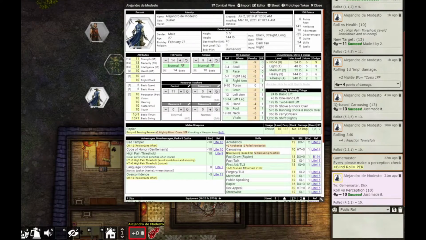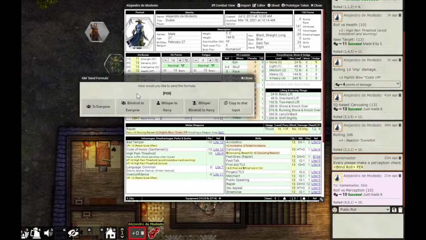Of course, typing into the chat log can be kind of tedious, so to save the GM some effort, they can right mouse click on basically any roll, and this dialog will appear. And they can send this formula into the chat log to everyone as a blind roll to everyone, or since this is on the character owned by Harry, they can just send it to Harry. And the last one is they can just copy it into the chat input in case they want to add text to it.